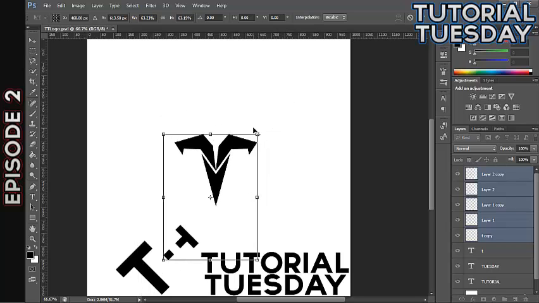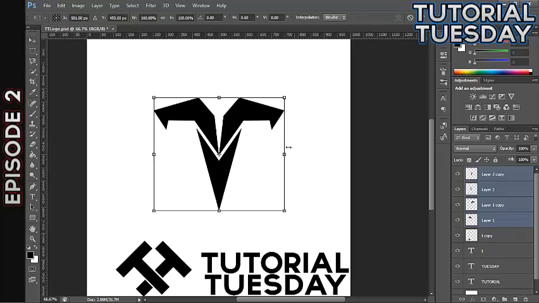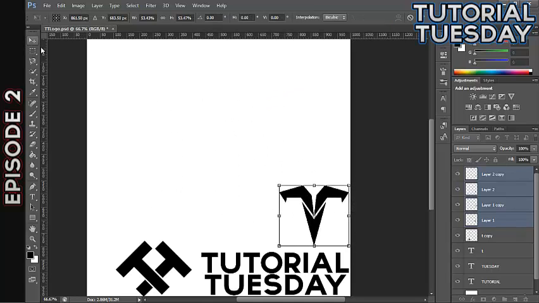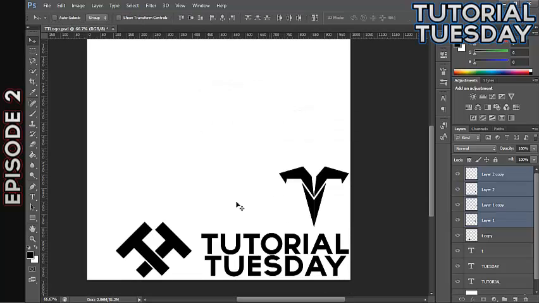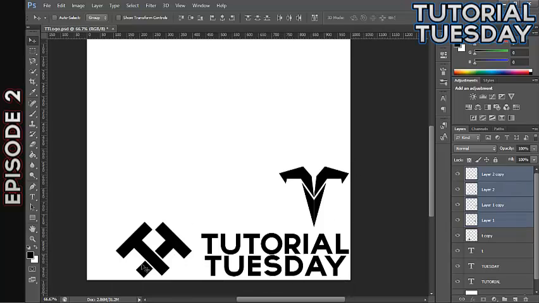So we'll actually go ahead and make that a little smaller and just set it off the side for reference. So as you can see, we already got a couple nice little things we could use for a logo. And that covers the first two types of logos, the text logo and the abstract type logos.